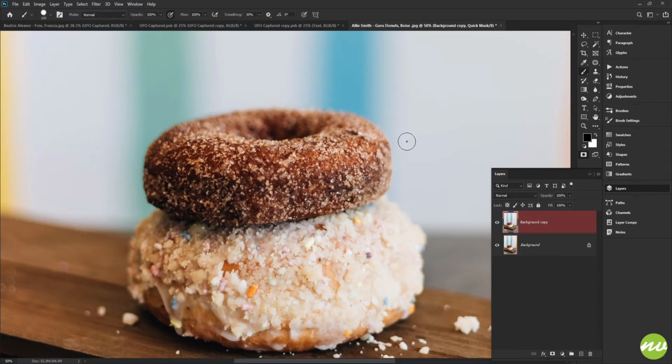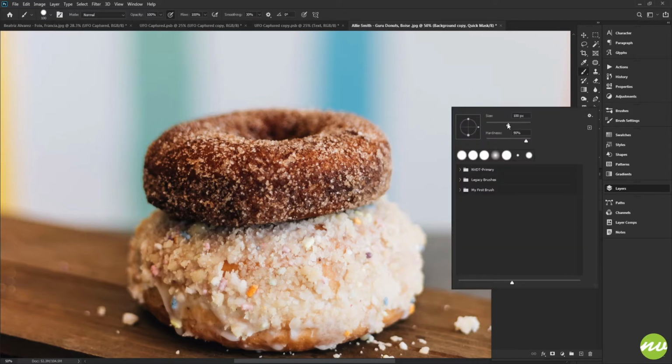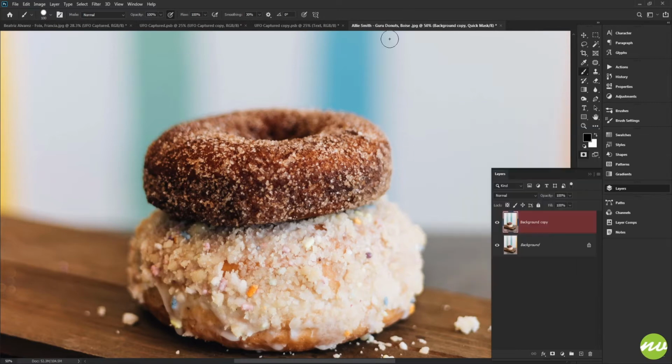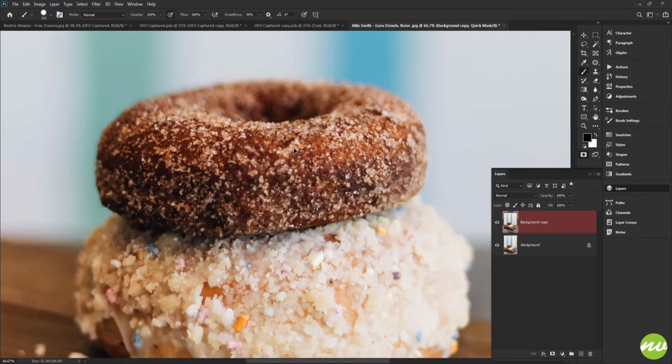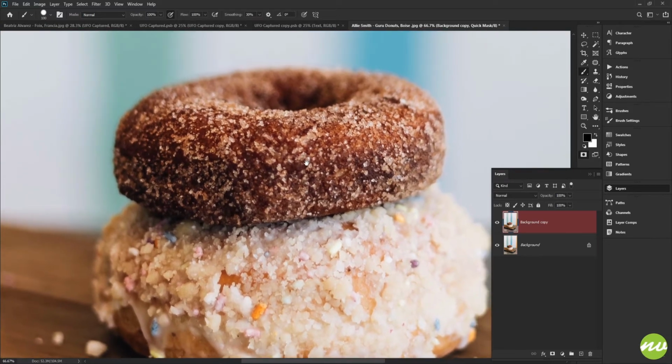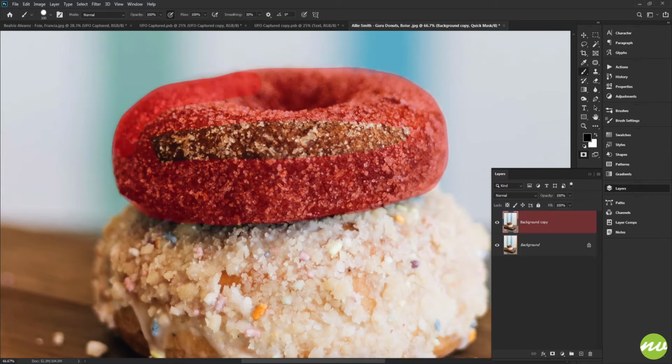I'm going to tap the B key on the keyboard. This is the size I want, I believe. Let's see. Yeah, I want to keep it at 90 because I think it's pretty good. I'm not going to try to be perfect here because the effect I'm going to do to this won't matter too much. But let's go ahead and click and just mask out the top of this donut, just like so. That should be pretty good.